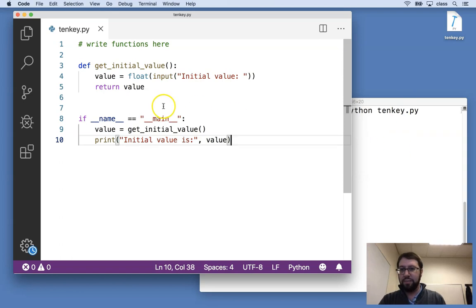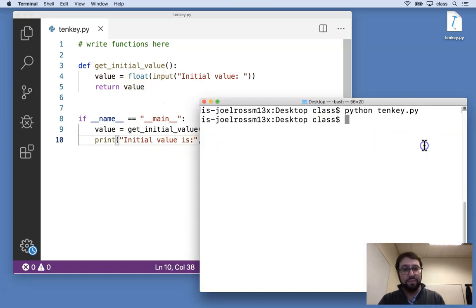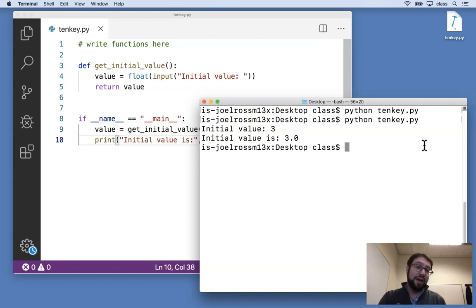So again, the idea here is we've got a function that's going to return a value so that I can use that later in doing the further calculation work. If I go back to my terminal now, I can execute my code again, and you'll see that now it prompts me for my initial value. I can put in 3, and then it tells me my initial value is 3.0, which means it looks like everything's working. We're good to go here.